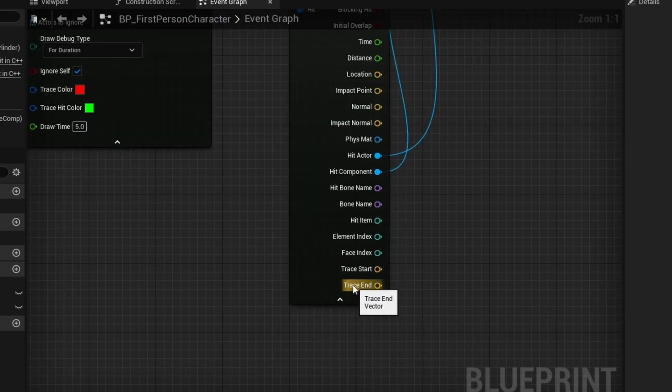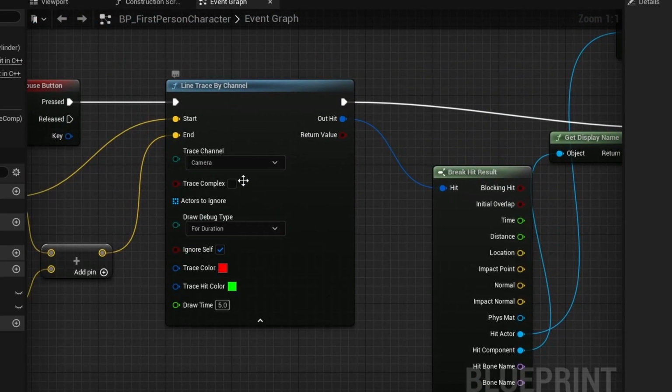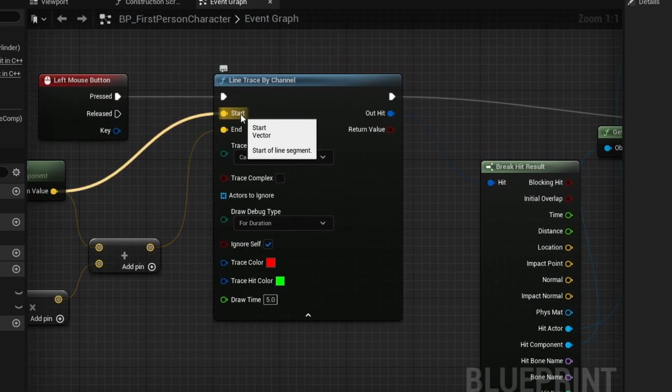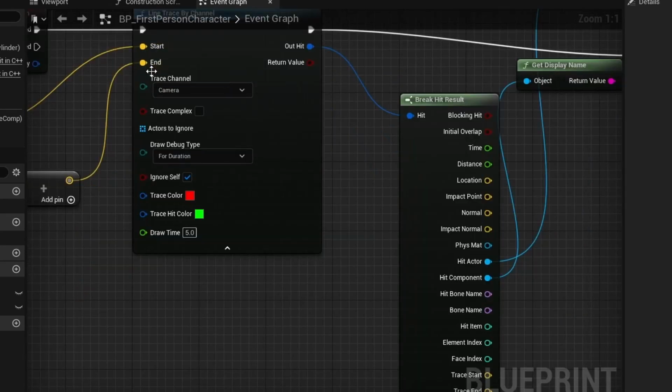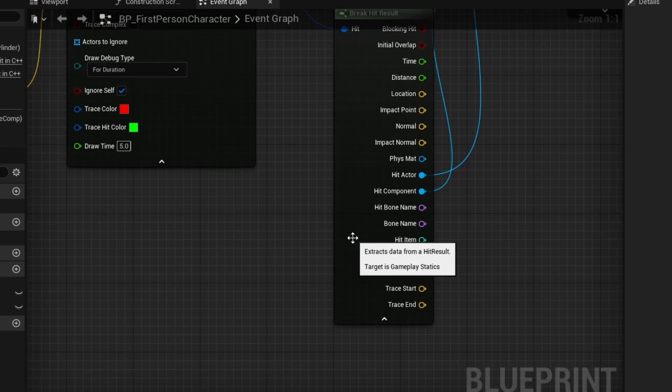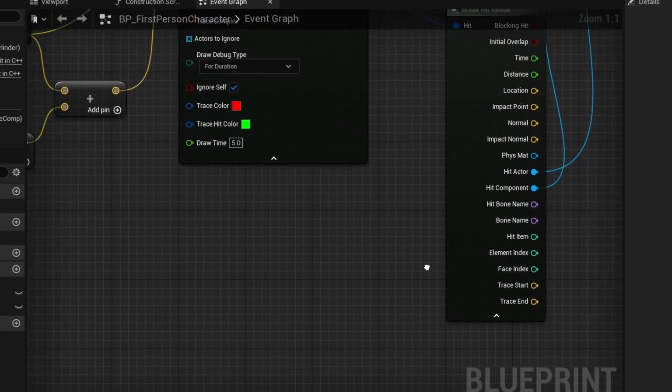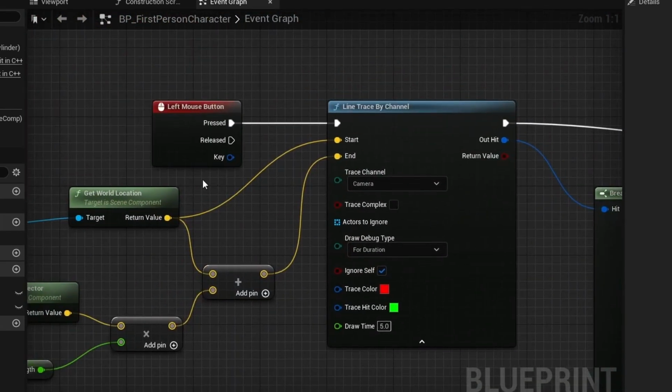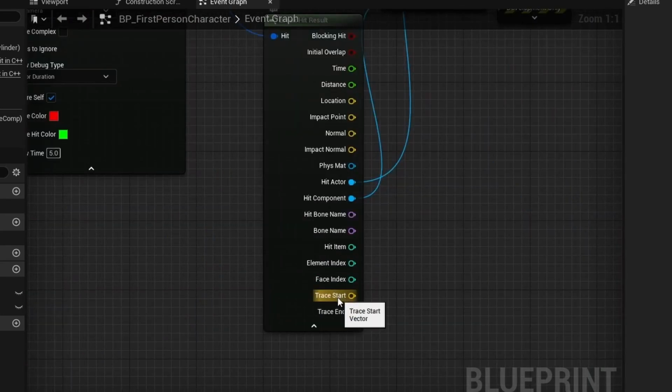Trace start and trace end. This just outputs the start and end points of the line trace, the ones that you inputted in here. The value of the vectors don't change, it just makes it easier for you to access them if you need them, so that you don't have to go back in your nodes. You could just access them from here.